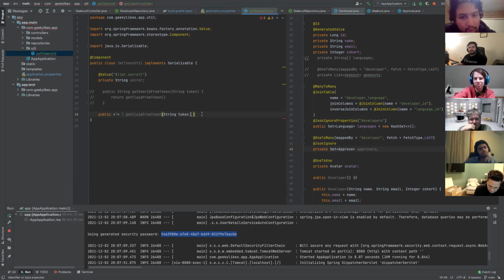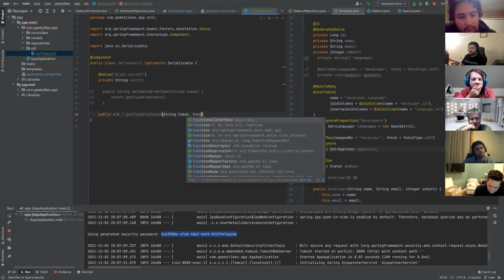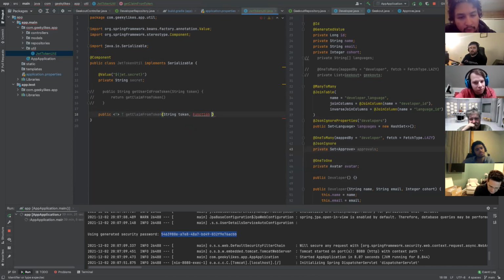Show what this looks like, but I'm not going to fill this out yet either. So hold on. All these methods we're going to do. Function claims T.